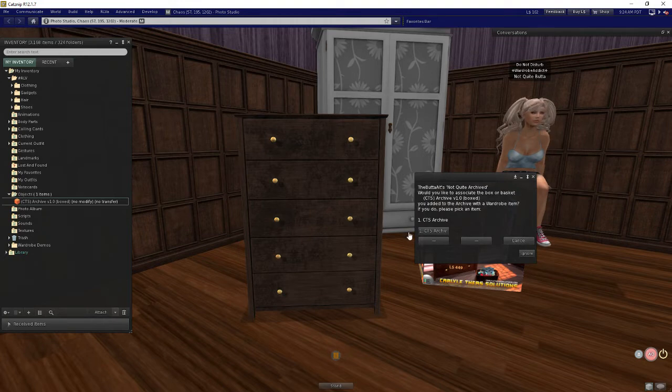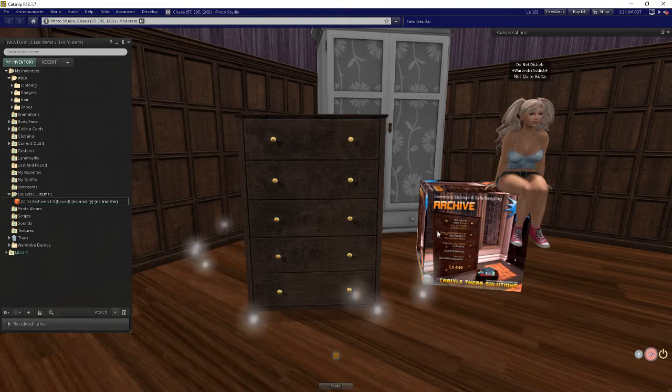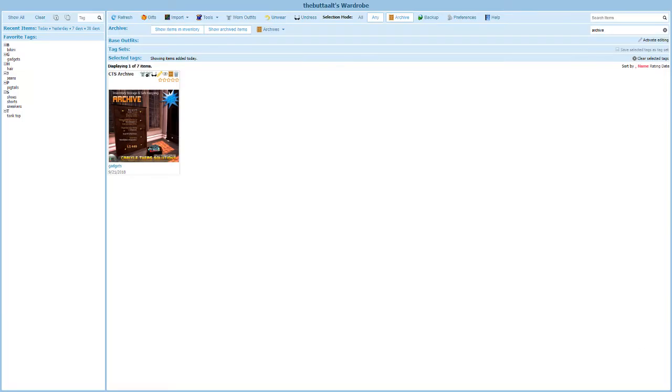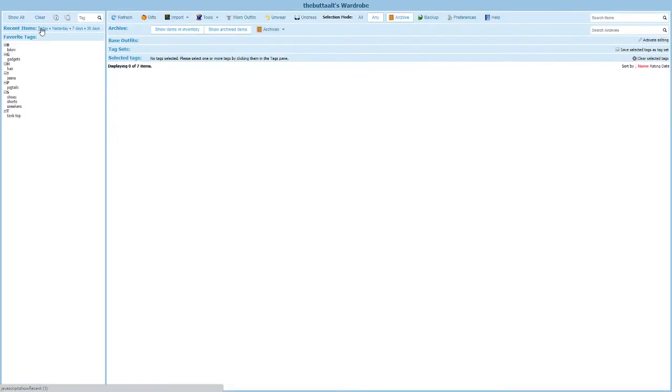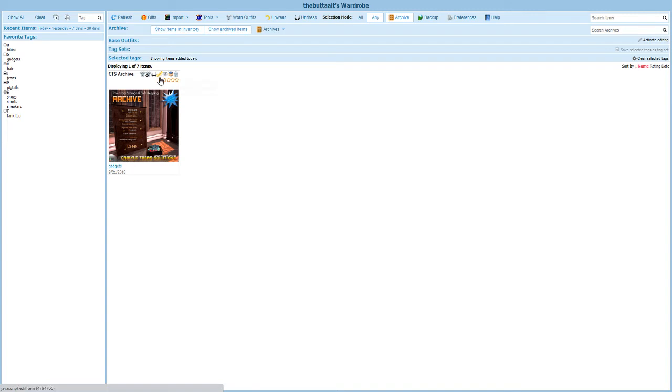But in this case, I did find a match, CTS Archive. I can click on that. And if I go back to my wardrobe now and refresh this page, you'll see that it's got that familiar archive box right there. So now I know that this archived entry has a box associated with it.